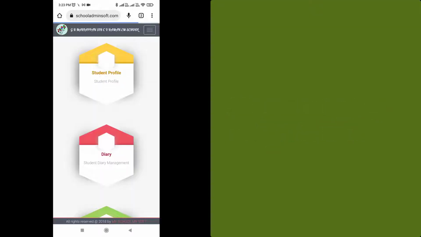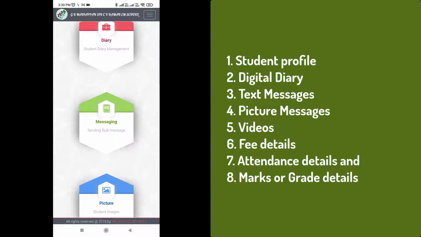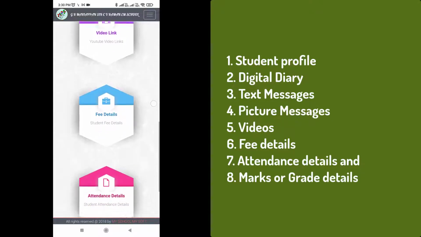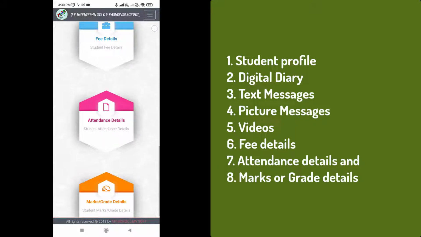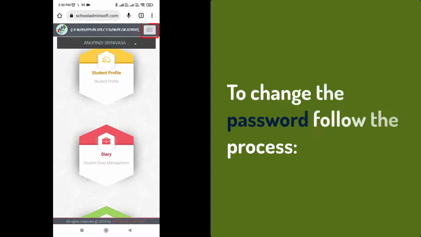This is the main menu. Here we can find student profile, digital diary, text messages, picture messages, videos, fee details, attendance details and marks or grade details. To change the password, follow the process.